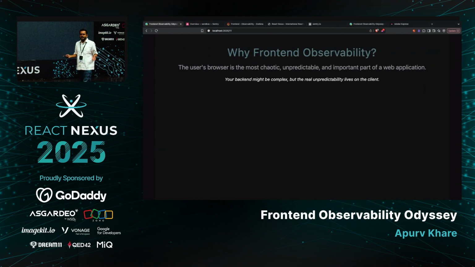Why front-end observability? Why just not have it on our backends? Like there are thousands of services running. Why do we need it on the front end? So let me help you understand the pain of a front-end developer. Any back-end developer over here? Any? Okay. So I have a question for you.